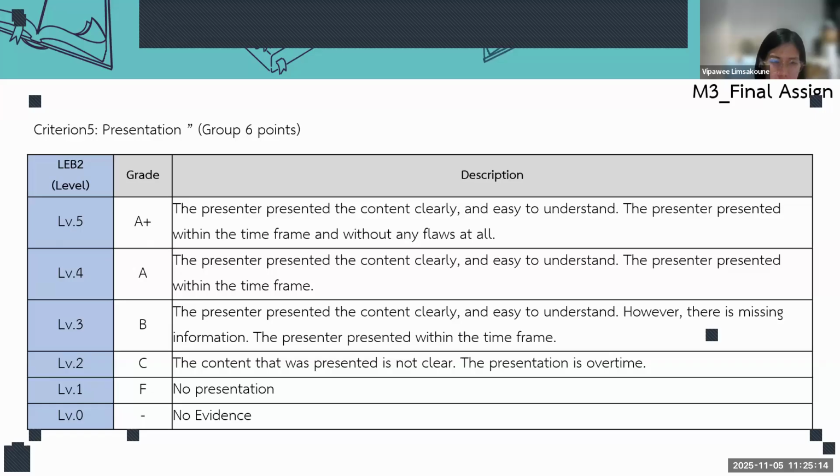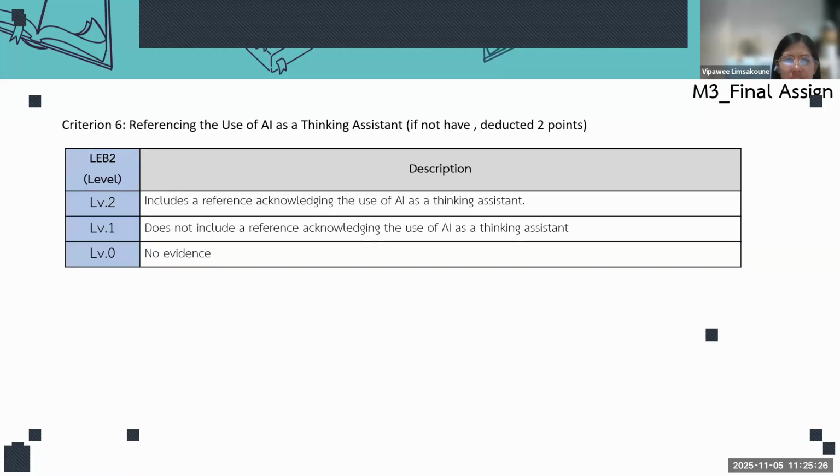Presentation: I will assess whether the presenter presents the content clearly and easy to understand within the time frame. Reference using AI as an assistant: similar to today's activity assignment, whether you include a reference acknowledging the use of AI as a thinking assistant.